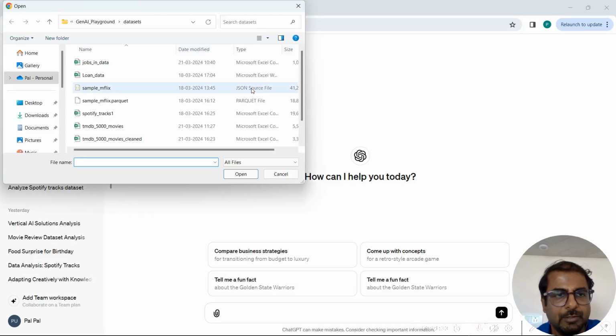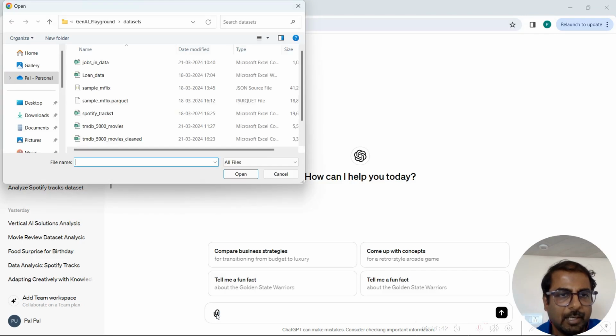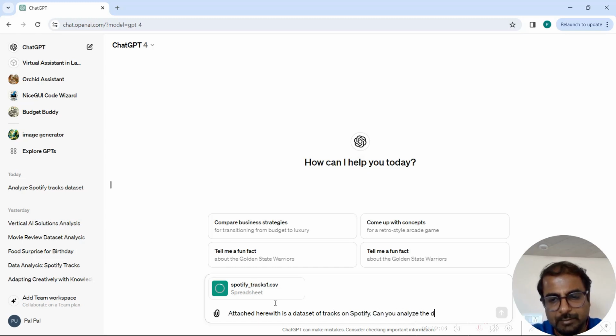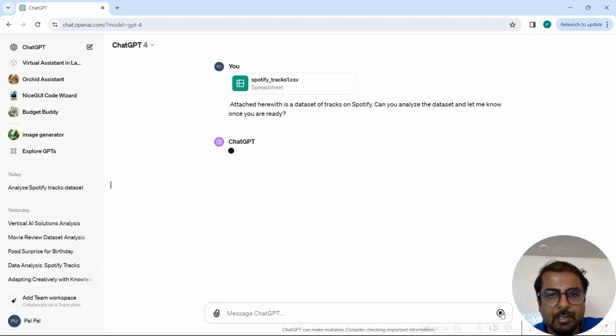So to start off with, you will first need to choose a new chat with ChatGPT 4. So that requires a $20 subscription. And I can now go ahead and upload my data set. Attached herewith is the data set Spotify. Can you analyze the data set? All right. So let's send it in.